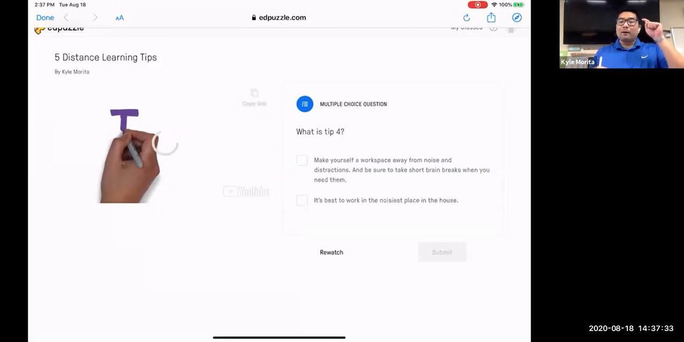Now, the great part about these prompts is, say you kind of spaced out for a second and you don't know the answer, you can press the rewatch button and it'll take you back to the start of that segment, not the beginning of the video, but the last place there was a question, and it'll start again from that point. Okay, so you can go back and get that information.